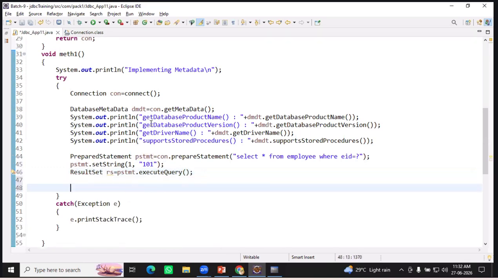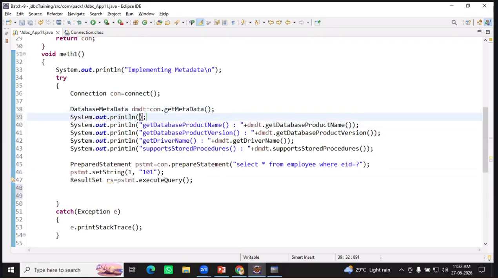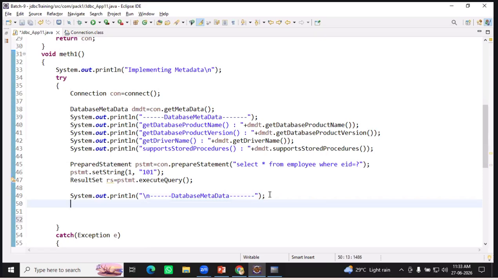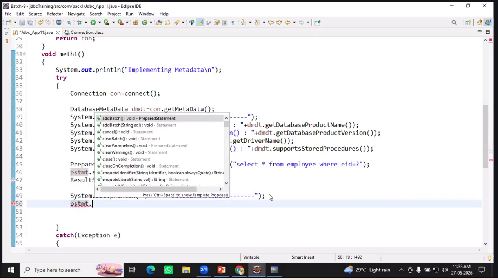Now we have gone through database metadata. Just system.out.println, this is database metadata. We already gone through it. Right now, let us try to deal with the parameter metadata. Just let me try to keep it like this. When you're speaking about parameter metadata, my version will not support some of it.